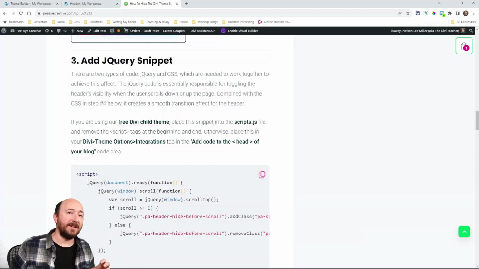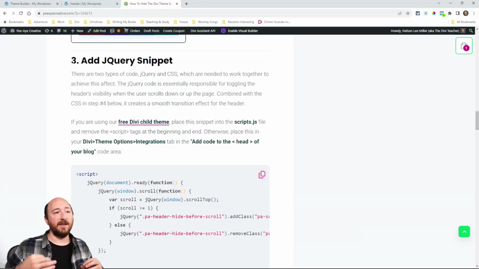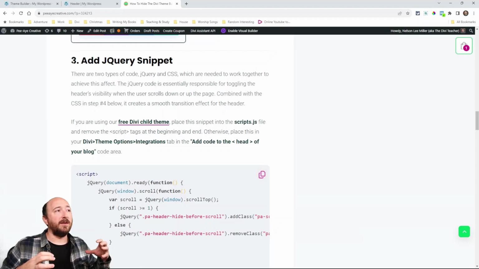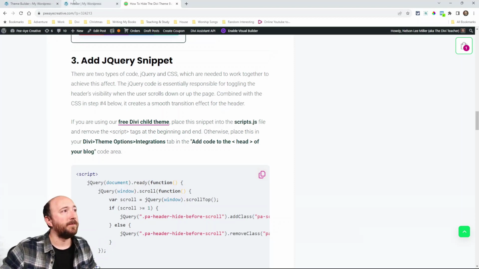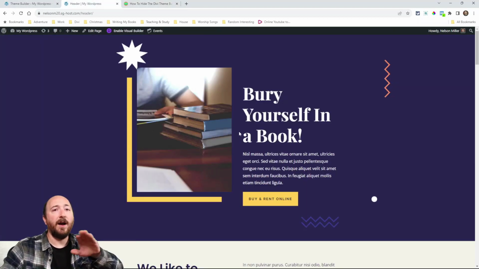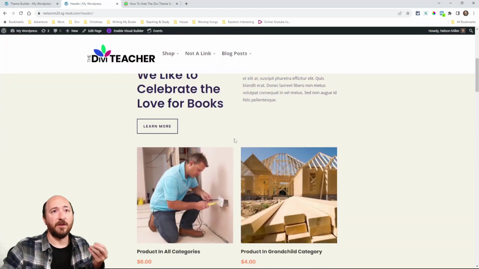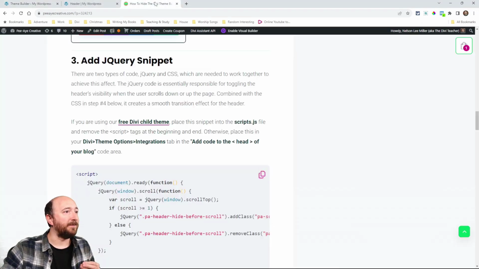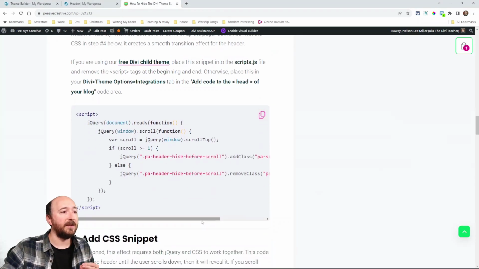So it's adding a class and removing a class, and then in the CSS, we're controlling that visibility. So what's happening is, when you scroll up, it's hiding it, right? And then when you scroll down, it starts to show it. And then the sticky options that we just set come into effect. But the visibility is controlled by both the jQuery right here toggling those classes on and off, okay?